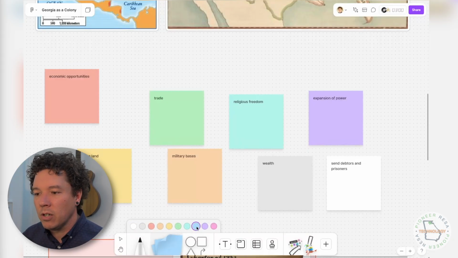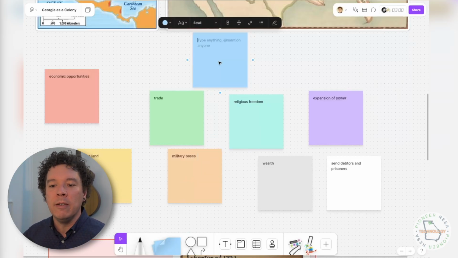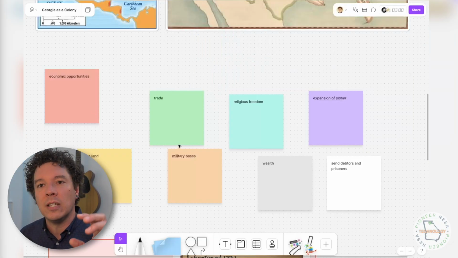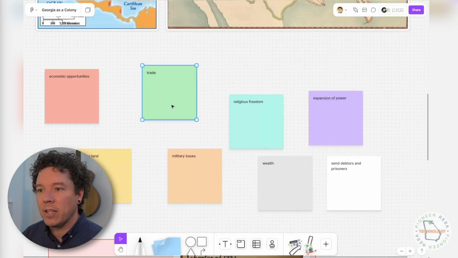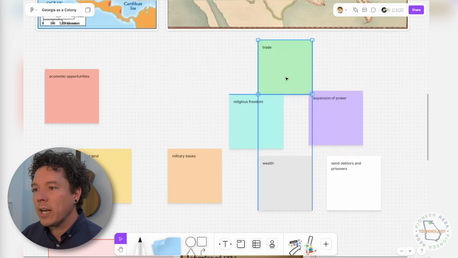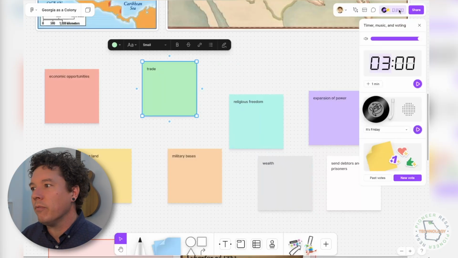They're going to add a Post-it note of their favorite color and then type in why would you want to colonize somewhere. They're going to go in and add in all of their ideas, and you can see they've already done that right here. And you can move them around and organize them, but we're going to wait here. And I'm going to let the students now give each other some feedback.